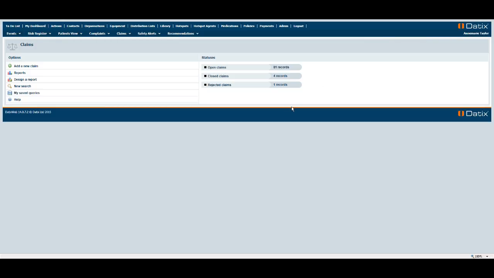And then there are 3 different statuses for claims. They can be open, closed, or you can reject a claim. That would typically be something like if you accidentally put in a duplicate or if it was something that got entered that really wasn't a claim.